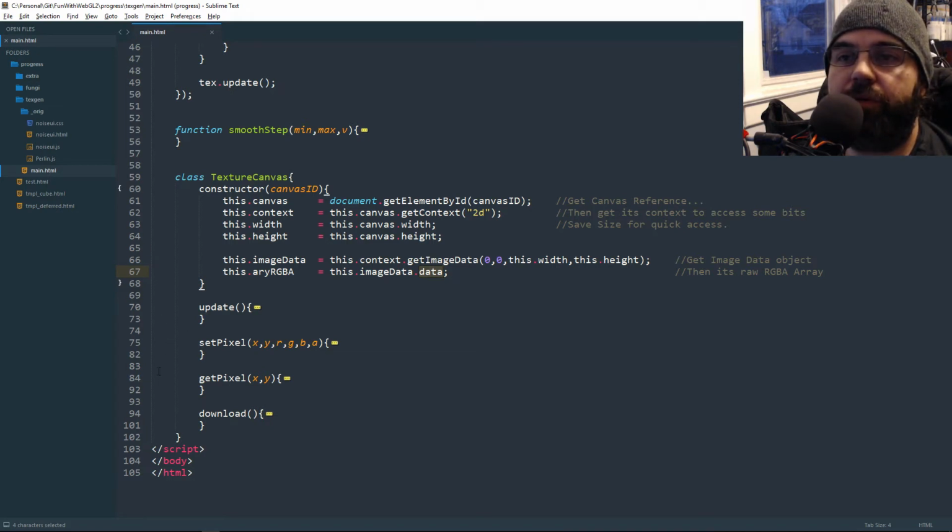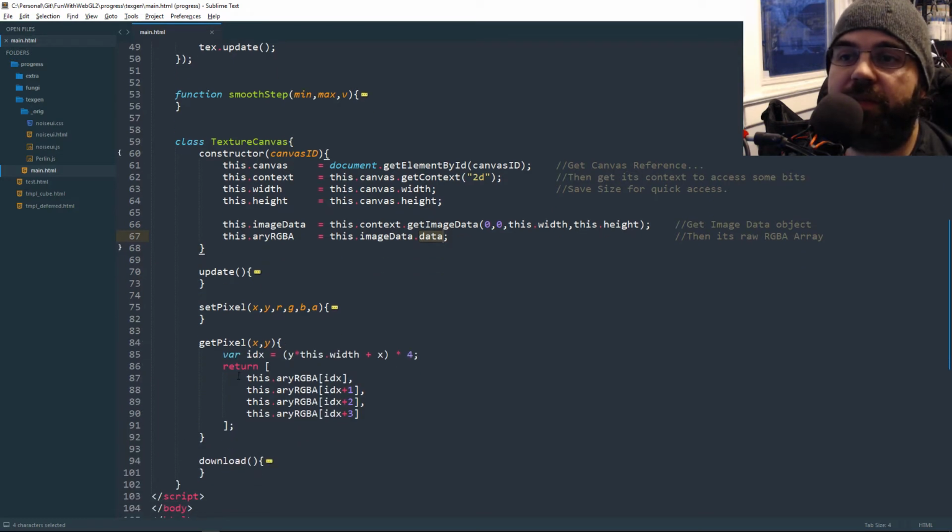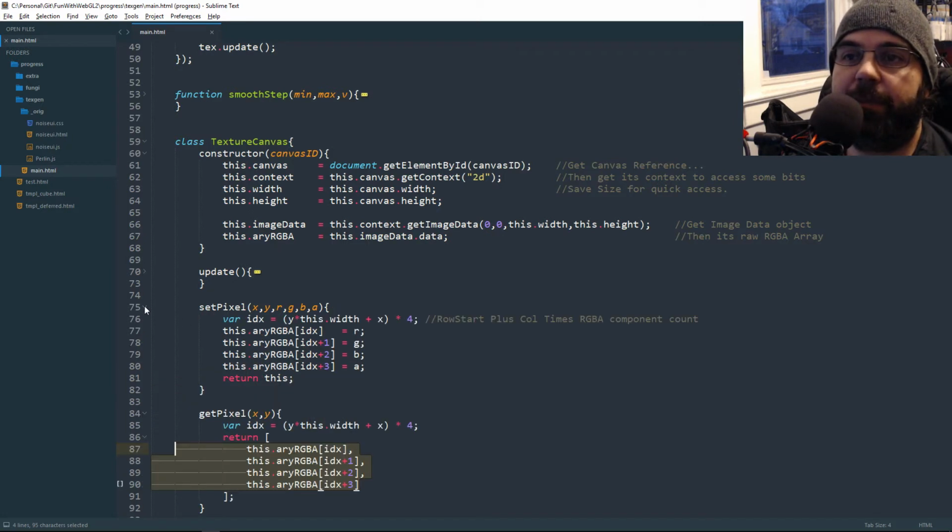And to get a pixel is very simple. Like I said, we just calculate its index. We've done things like this before when we're dealing with flat arrays, and we access it this way. So this is no different. We've done this a lot with WebGL. And set pixel is the same thing, except we're setting the value instead of pulling it out.